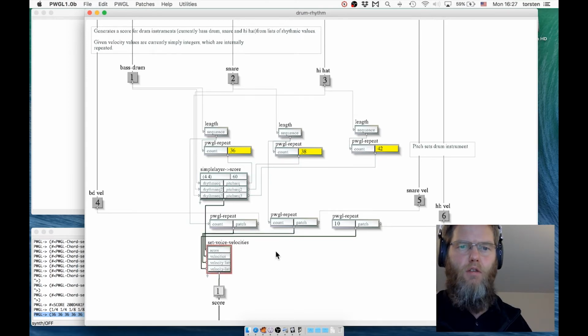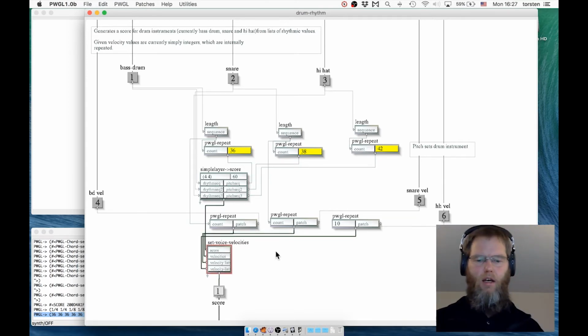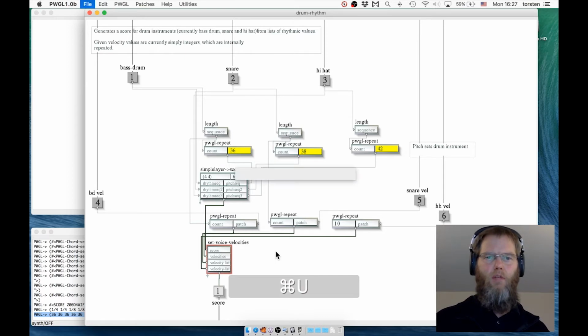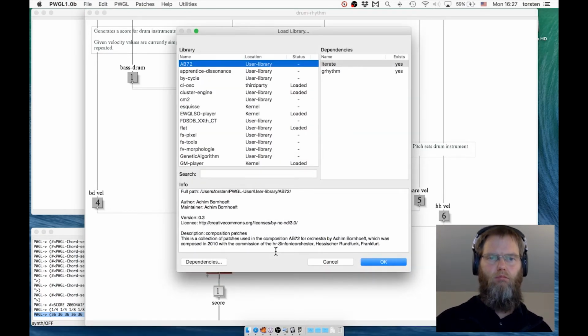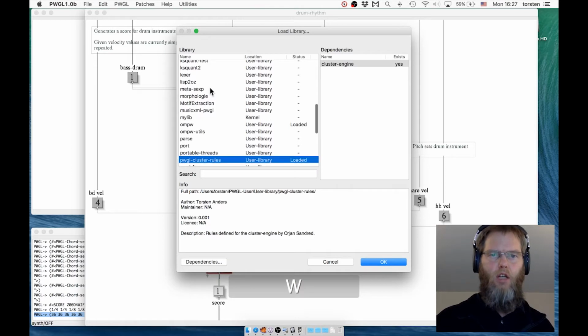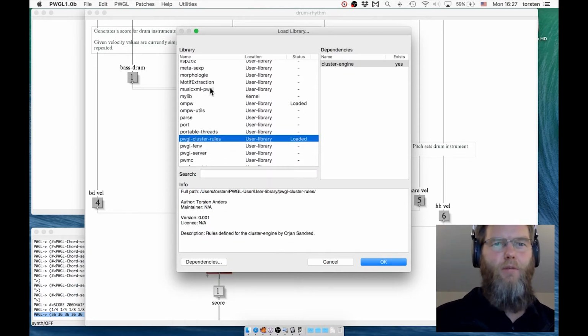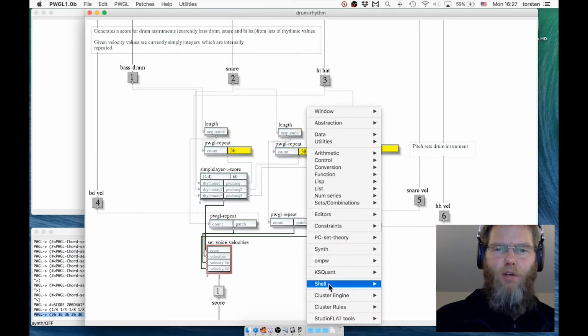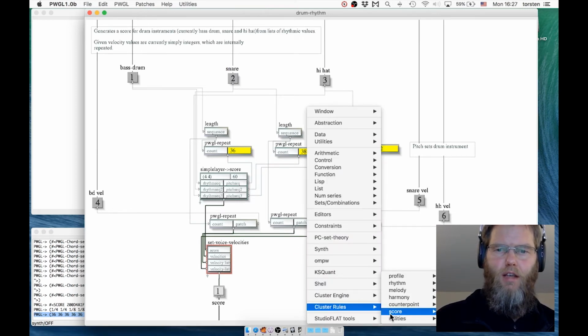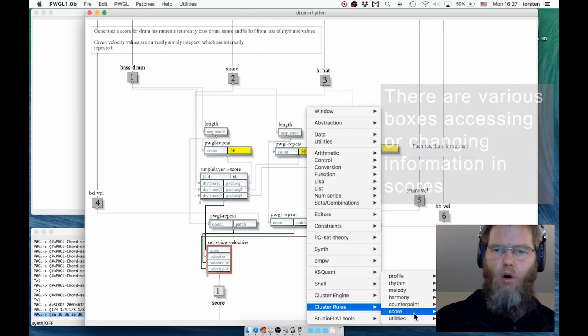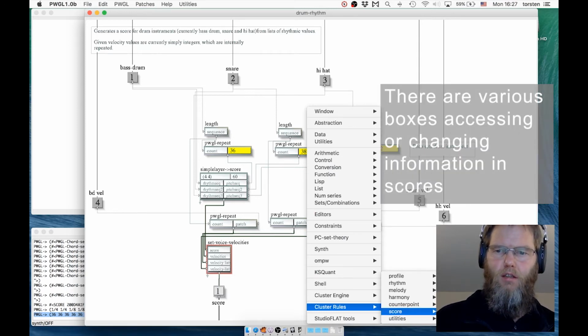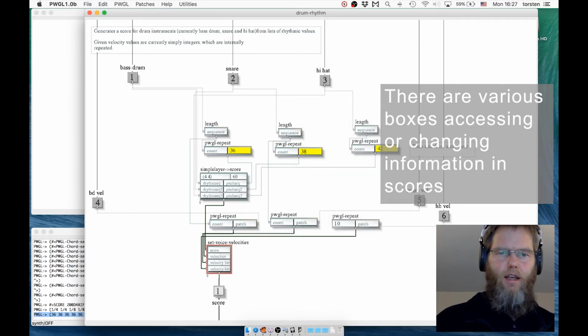This box you find in my own library, PWGL cluster rules. And if you have downloaded that library some time ago, you would need to upgrade that because that's a new box in that library. I put it there because I have similar boxes there under cluster rules, under score. There is now set voice velocities because I had similar ones here. So I just added it there.